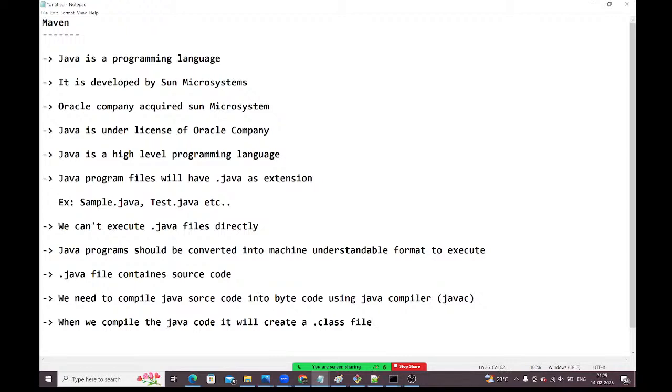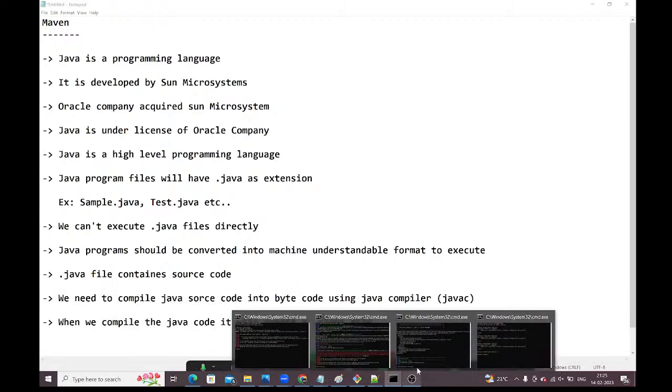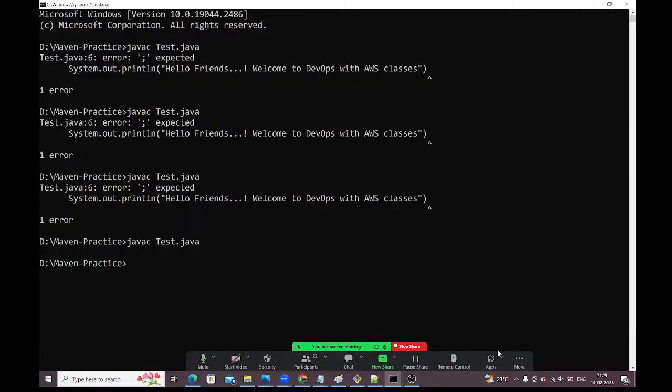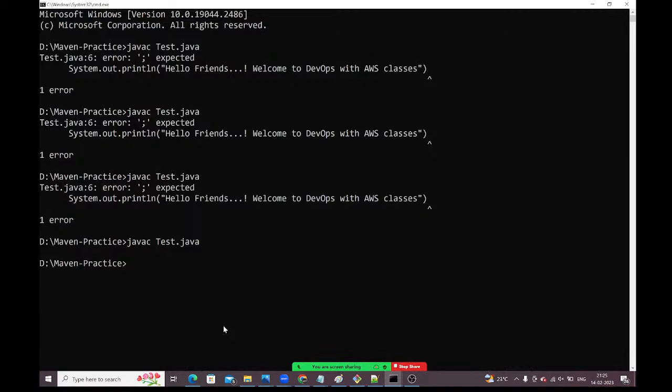Right, we need to execute the dot class file, guys. First, observe carefully. We need to compile our Java file. Once compilation is successful, the dot class file will be generated. We need to execute that dot class file. We need to run the dot class file.